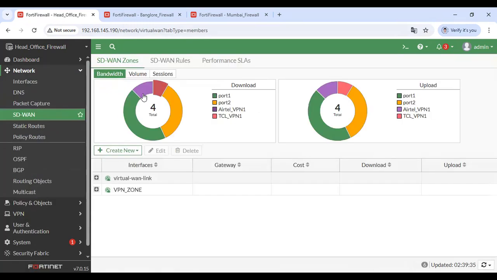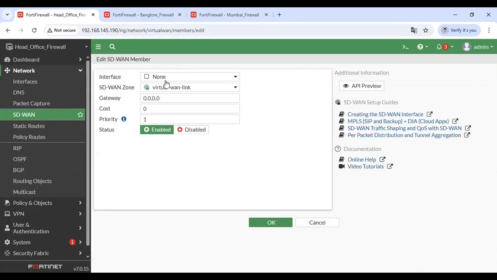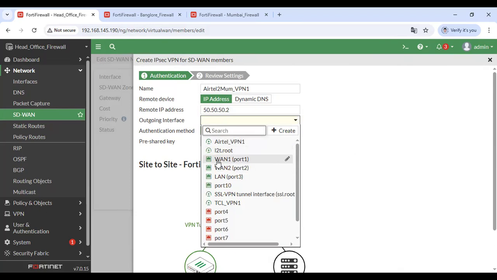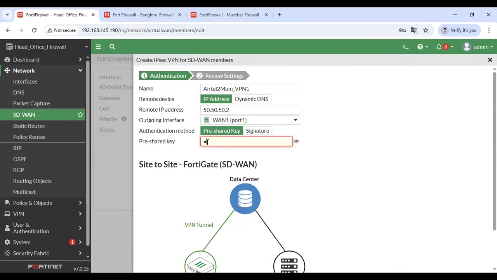Now let's go to the SD-WAN, right? And here I have to go to the VPN, right? Now I have the Airtel. I am giving the name Airtel to Mumbai VPN one. You can give the name according to your understanding, right? Remote side IP address is 50.50.50.2, WAN 1. ACLT is 48.